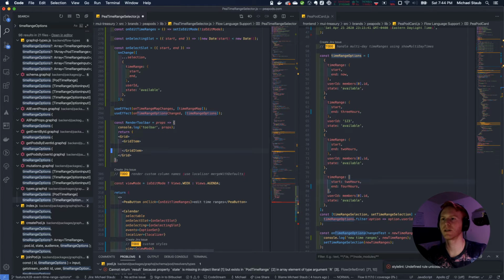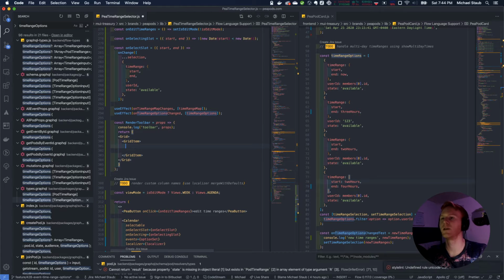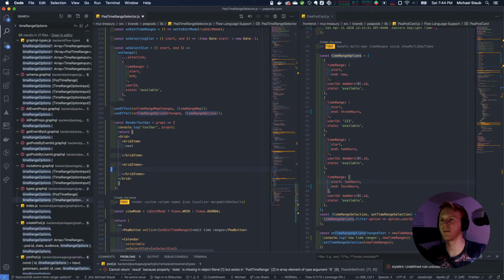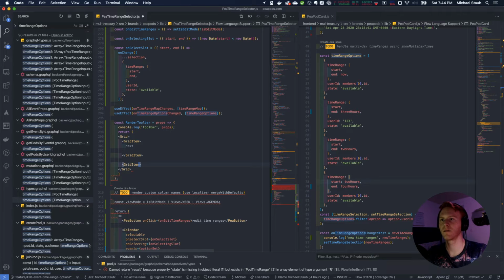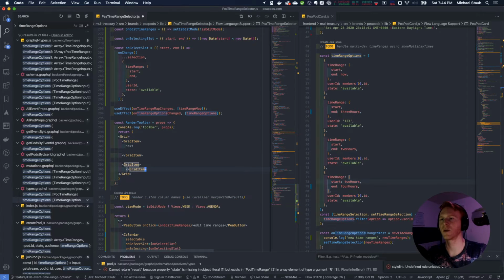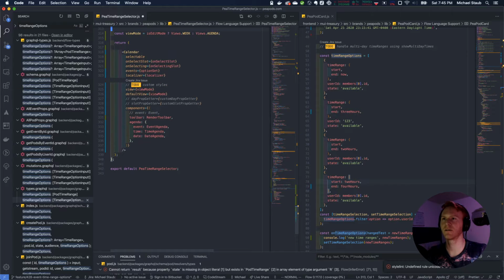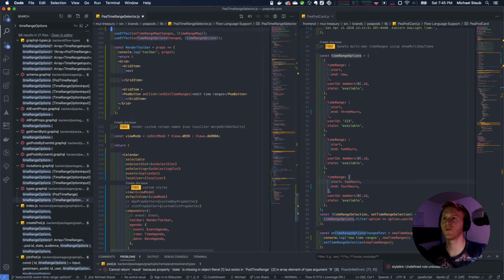So we're going to do something like this. This is going to be the next grid item. And we're going to put our button in here. And this is going to be align self, justify end. Hold on, I'm getting ahead of myself. Let's just get the stuff rendered first. Grid item.